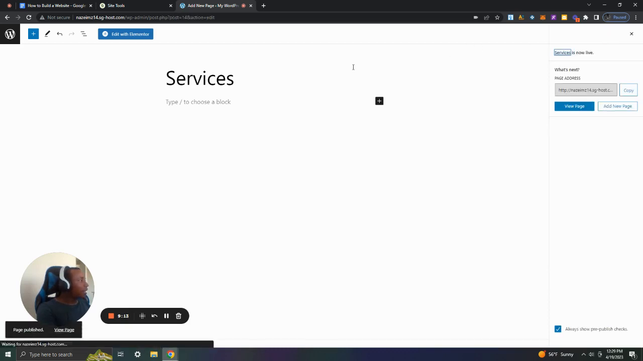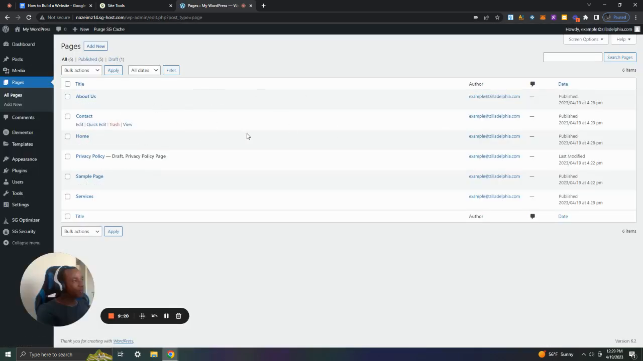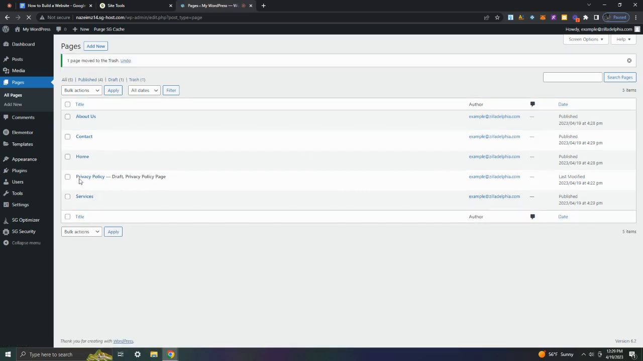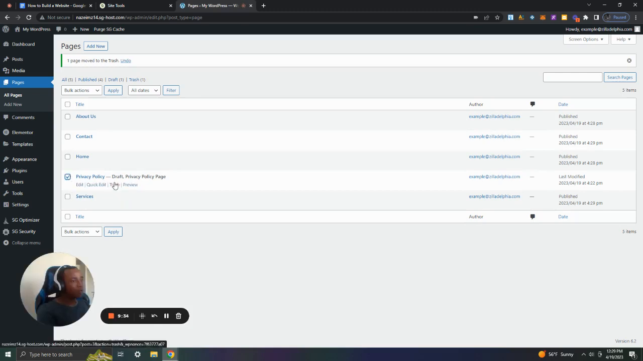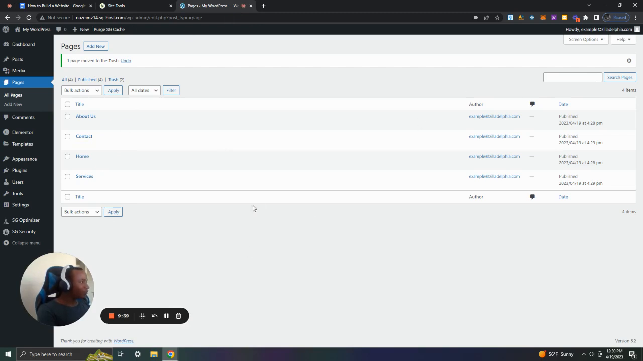If I were working with a specific client who needed a specific page, that's when sitemap planning comes into play. But most websites, you'll see they'll just have the generic home, about, contact, service, and maybe blog. So I'm going to trash this sample page, and I'm going to trash this privacy policy page. You don't need these pages. I mean, they're probably necessary if you run a huge corporation, but for example purposes, one, two, three, these four pages will do.